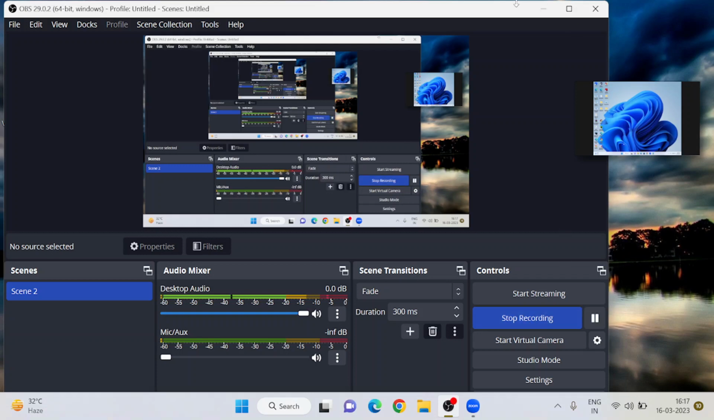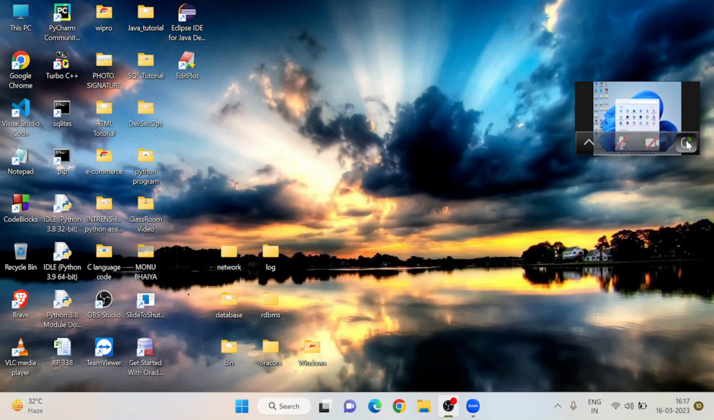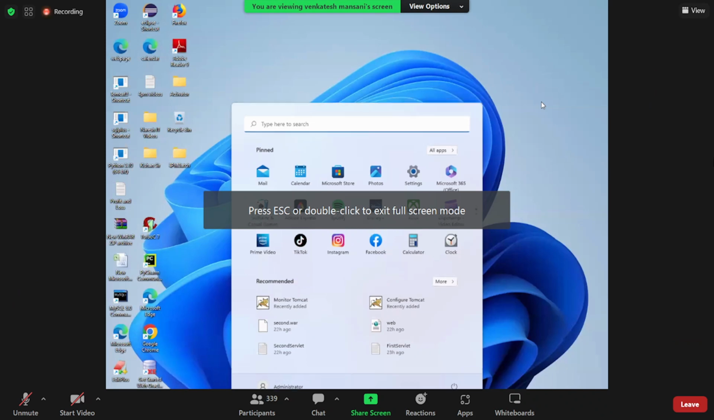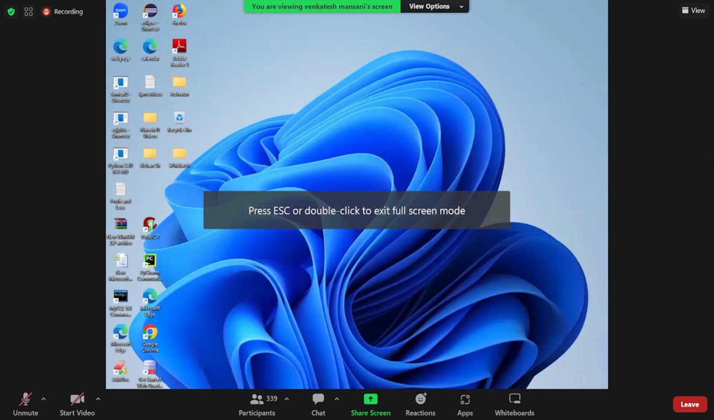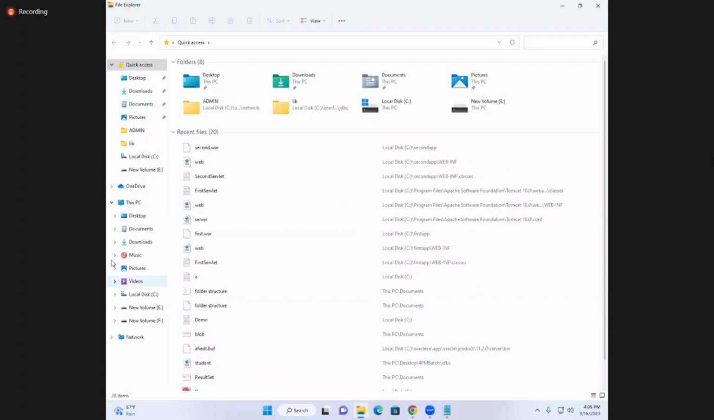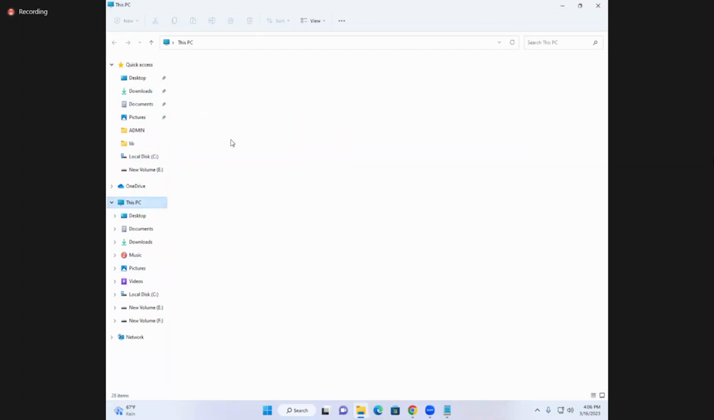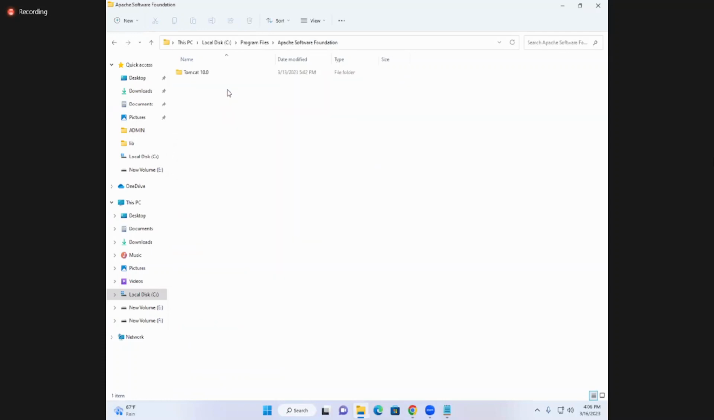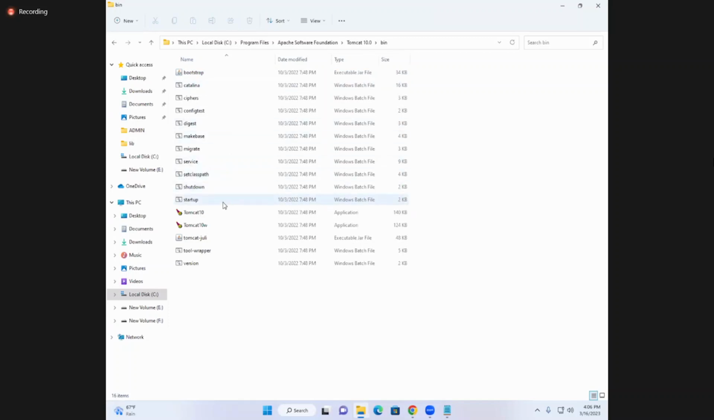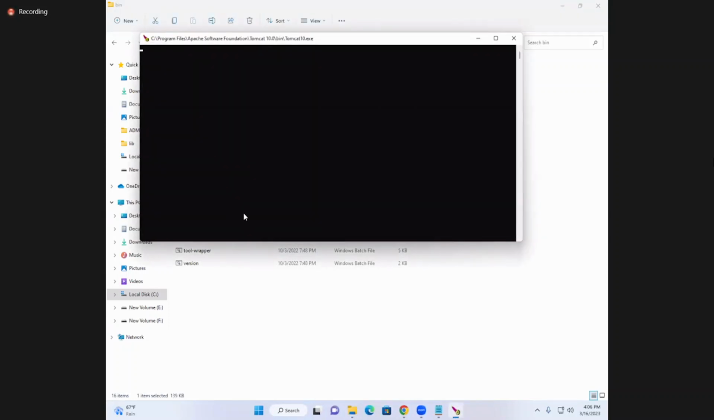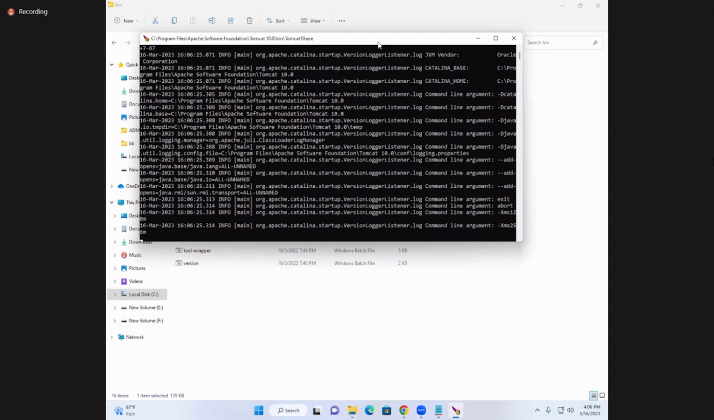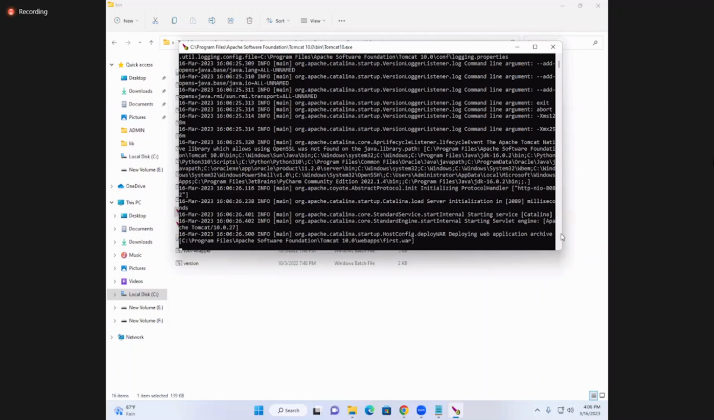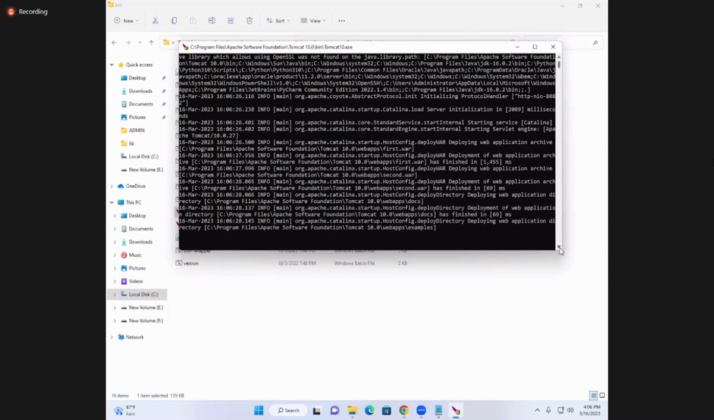Execute the programs again, just you see. I'll open the server. See, this PC, C drive, Program Files, Apache Software Foundation, Tomcat 10, bin. Here, Tomcat 10, double click. Here, you'll get a message: server startup in milliseconds.